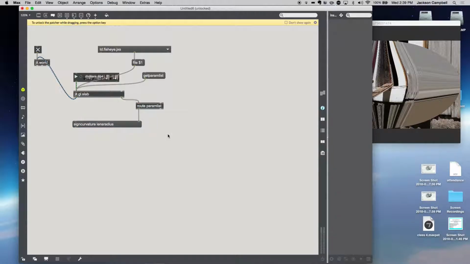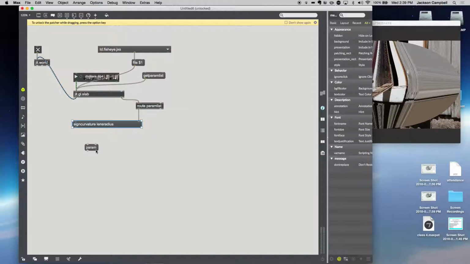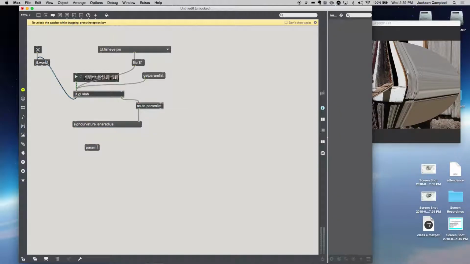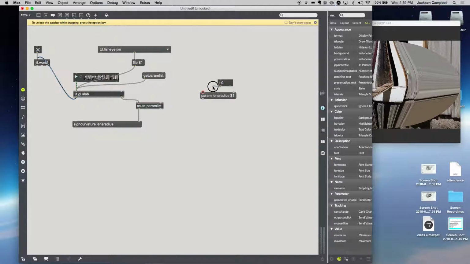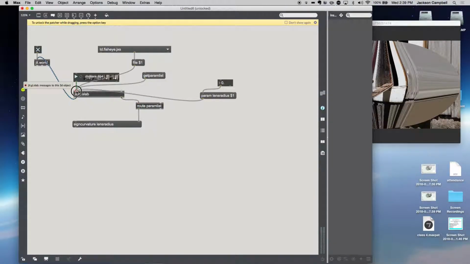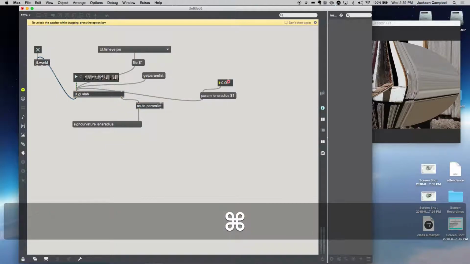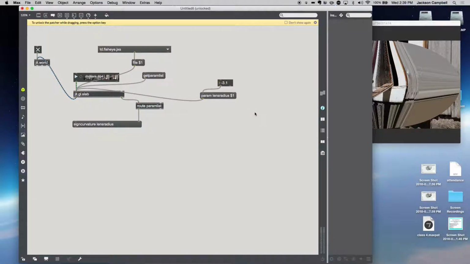Now, if I want to be able to affect those parameters, I basically need to send the word param followed by the parameter that I want to affect, like sine curvature or lens radius. Let's do lens radius. And then like $1, param lens radius $1 with a float object, and then patch that into the GL slab. And now I can change this parameter, right? Why is it not doing anything? Did I do something wrong?